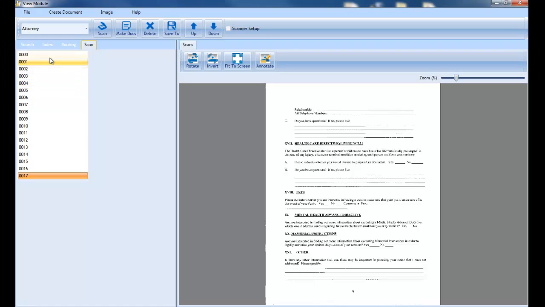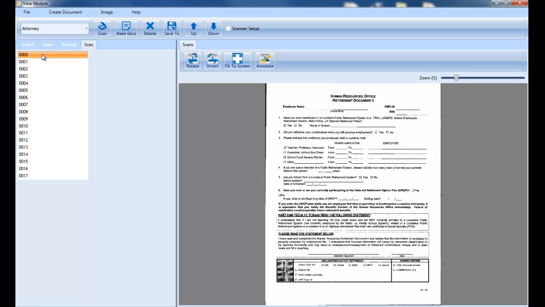Okay, so I just scanned in over 20 documents. Dropping out the blank pages dropped it down to about 18 pages. It starts with 0000 as the first page, ending with 0017, which would make 18 total pages. I typically like to start at the top.